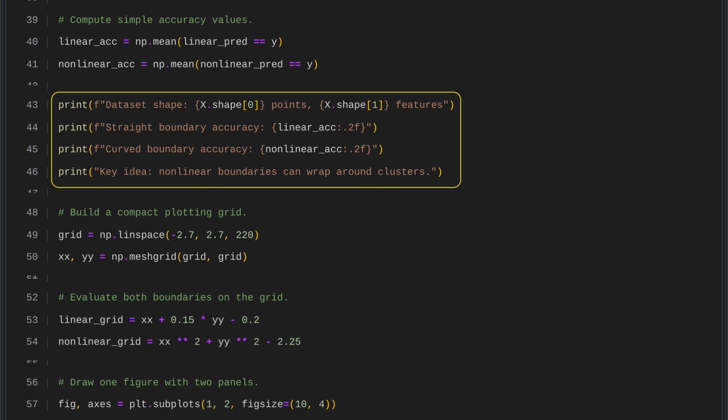We first check the dataset shape to confirm how many data points and features it contains. Then we compare the accuracy of a linear model with a straight decision boundary to a nonlinear model with a curved boundary. The main takeaway is that nonlinear boundaries can better wrap around clusters, making them more flexible for capturing complex patterns.